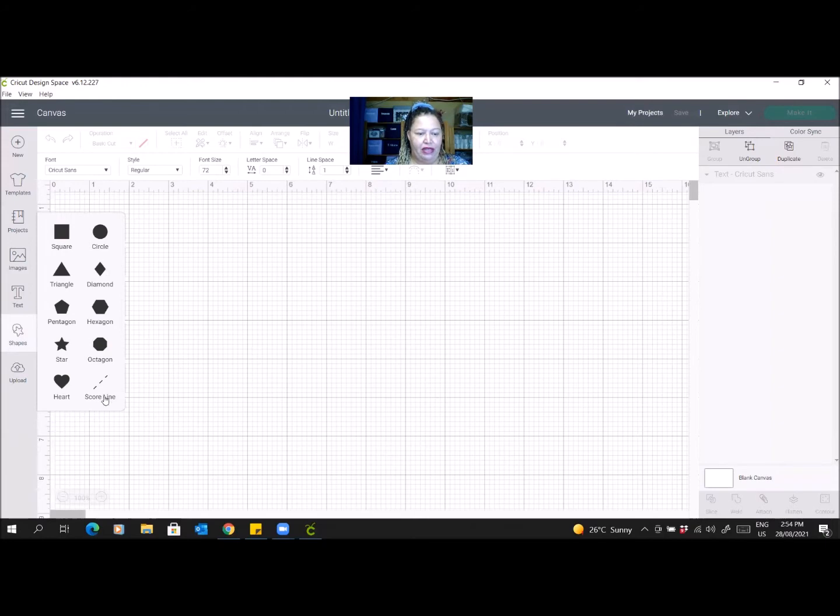The other thing in the shapes is the score line. So if you're making cards or something that you need to fold and you want that kind of dented line in to make it easier to fold, that's called a score line.